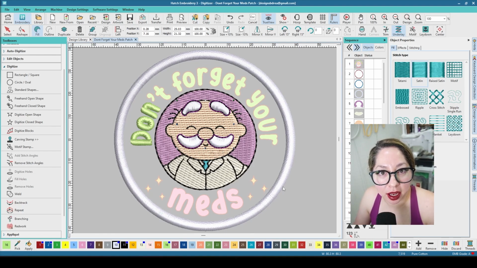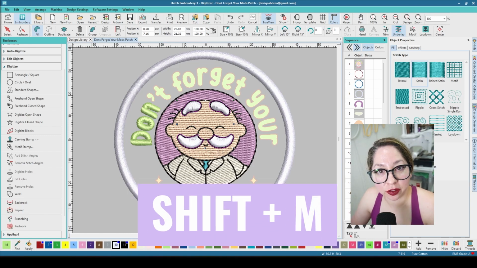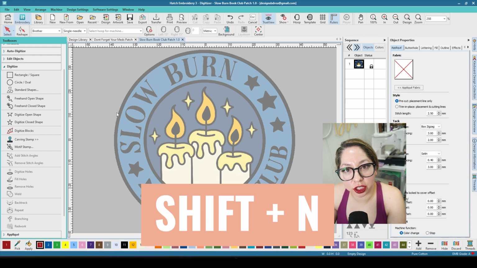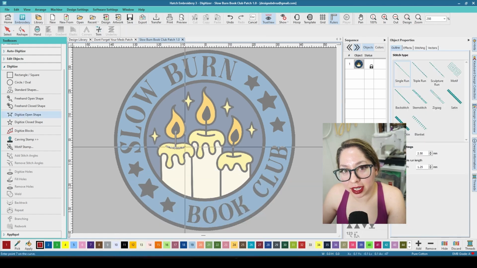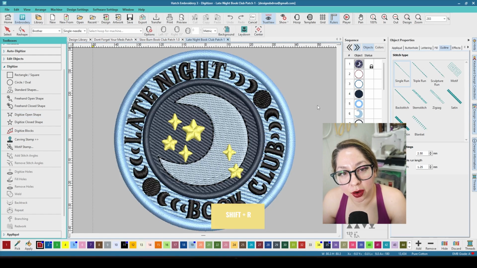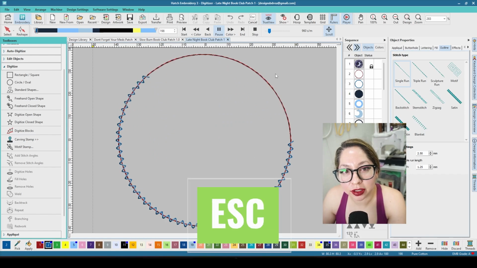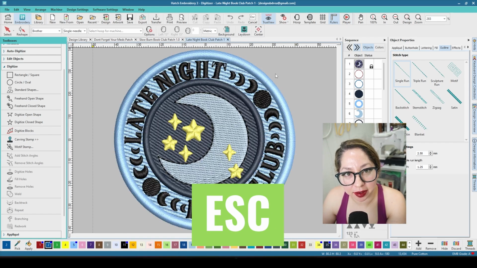If you want to apply a tatami fill, hold down Shift M. To draw an open shape, the shortcut is Shift N. And you can always hit Enter on your keyboard to be done drawing. To access Redraw, hold down Shift and hit R on your keyboard. You can always use that escape button to get out of something.